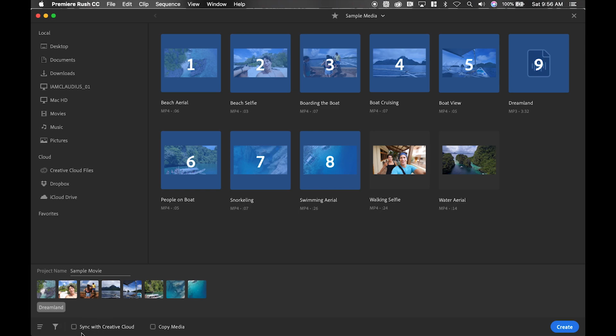Now, before I click on create over here on the lower left, if you click on sync with Creative Cloud, it will sync with all of your devices. So if later you want to edit on a different computer or even on your mobile device, you can do that as well. Next, I'll click create.